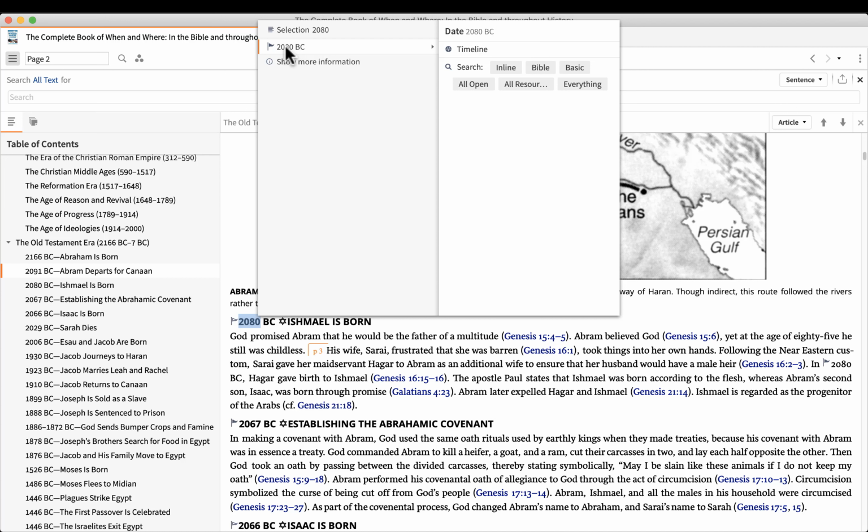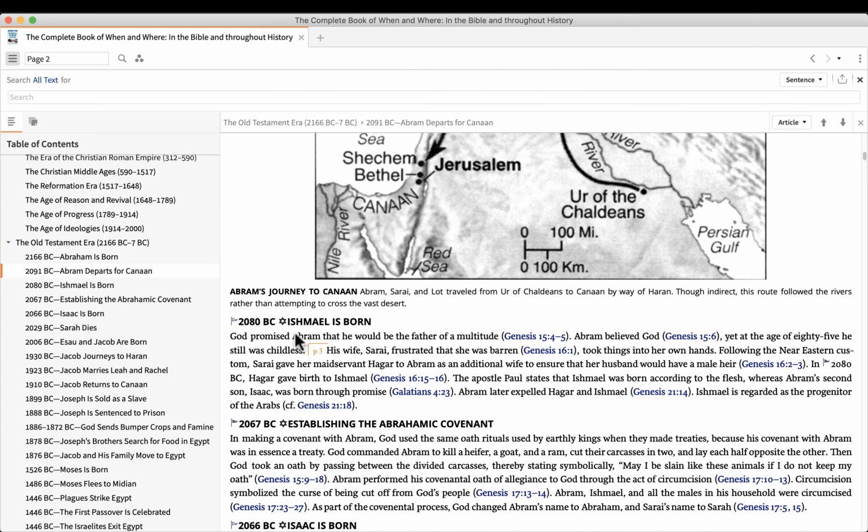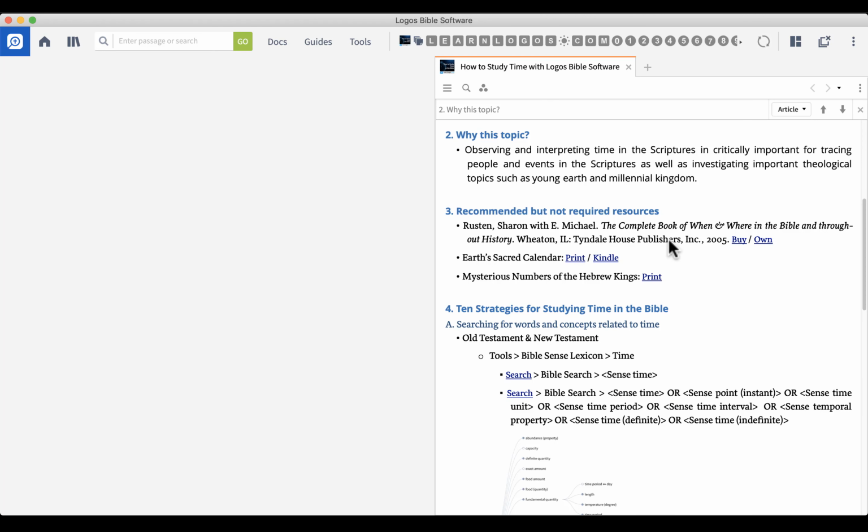When you click on that, you'll see at the right you have basically a couple of options. You could go right to the timeline of that period, or you could search for that date. We'll do some of that later, but I want to make sure you notice this important icon. Very, very helpful. Okay, so let's go ahead and close this resource and return back to the personal book. Now, another book, which is unfortunately not available in Logos, is Earth's Sacred Calendar.